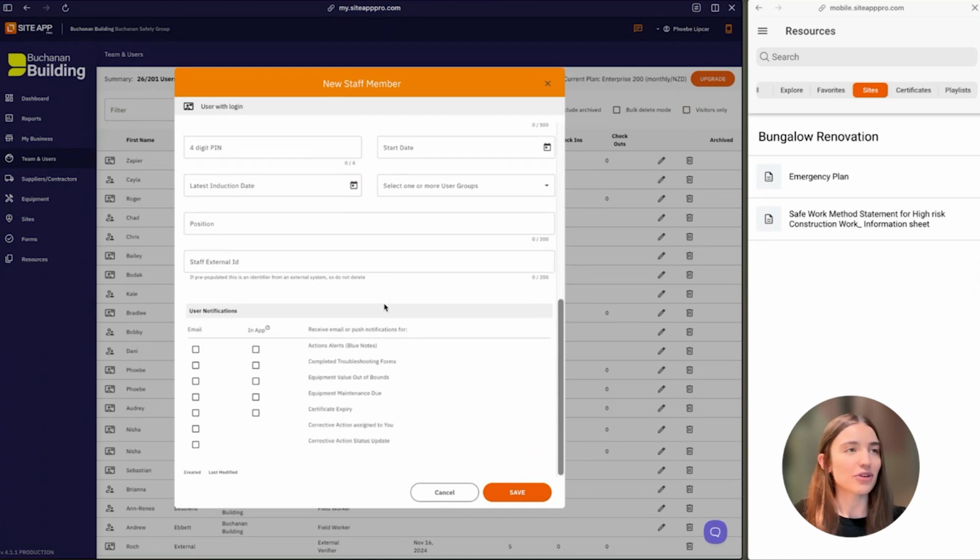If we scroll down the bottom here as well, you'll see your user notification summary. And this is where you'll be able to come in and set up the notifications for your team members. You can select whether they'd like an in-app email or both. And we have a few different options here down the right-hand side. So notifications for Blue Notes, for example, equipment maintenance, certificate expiries, and corrective actions are the key ones.